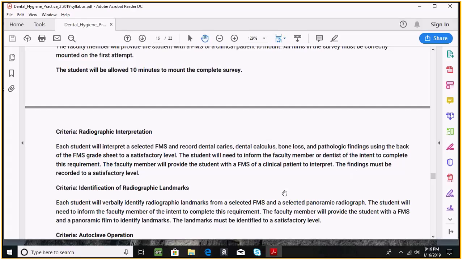The radiographic interpretation, any of these, the radiographic landmarks, they can be done with the doctor too. A lot of times the doctor is not quite as busy as an instructor, and so you can catch the doctor and he can work on these with you as well.